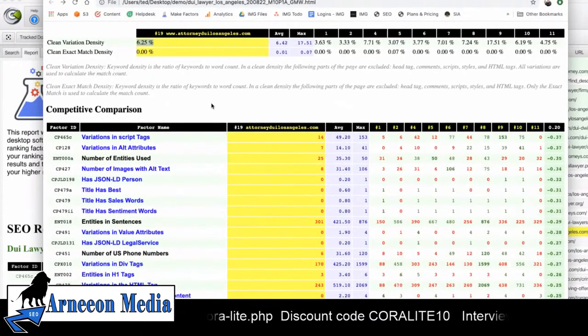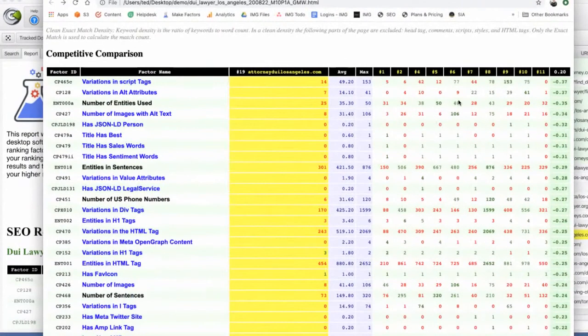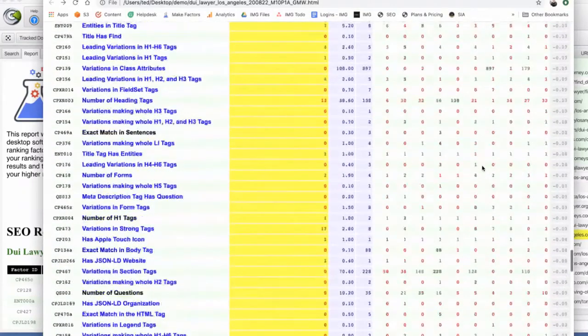Below the density, we have the competitive comparison. This is where all of your measurement data resides. So if you want to look at the measurement data, it's here. And this will allow you to explore outliers. You see up here, we have the result number in Google. 1, 2, 4, 5, 6, 7, 8, 9, 10, 11. You can click those to visit those search result pages. Our result page is clickable here in the headings.